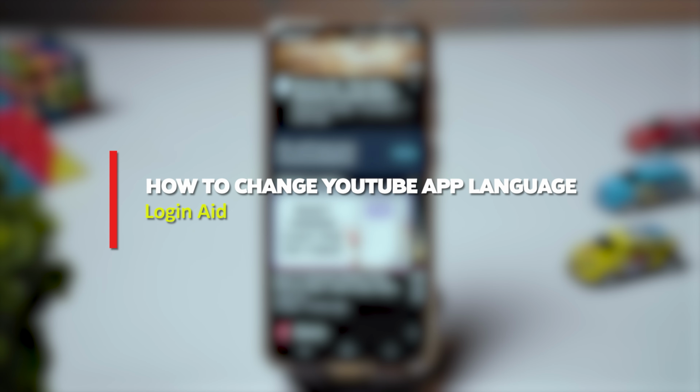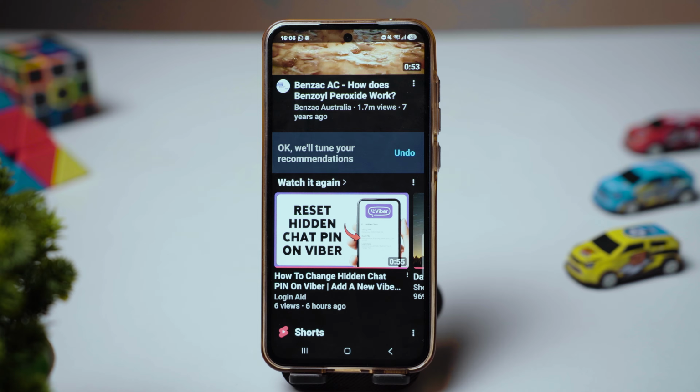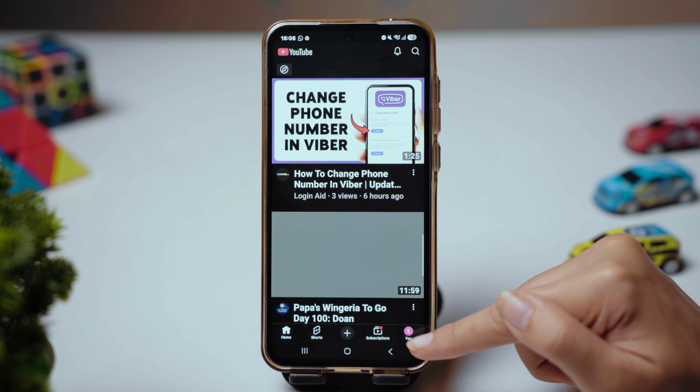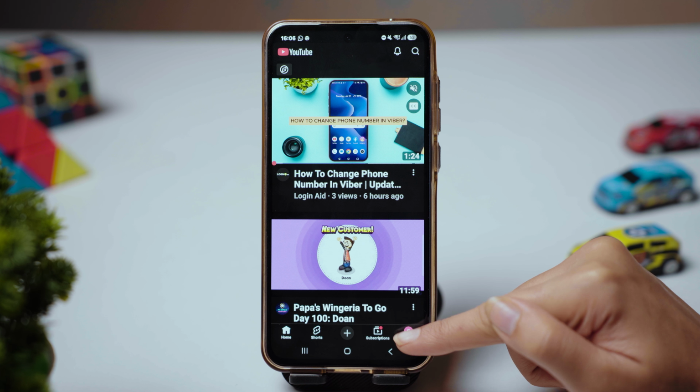How to change YouTube app language. So first of all, open YouTube application. Now at the bottom, go ahead and tap on the option of You. Then tap on gear icon at the top right. From here, go to Languages.